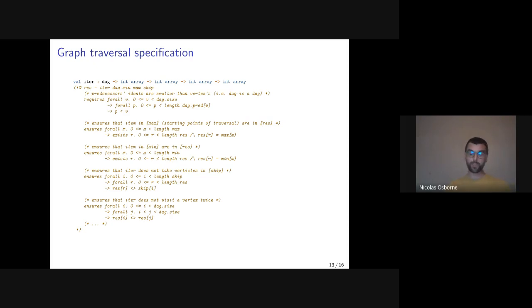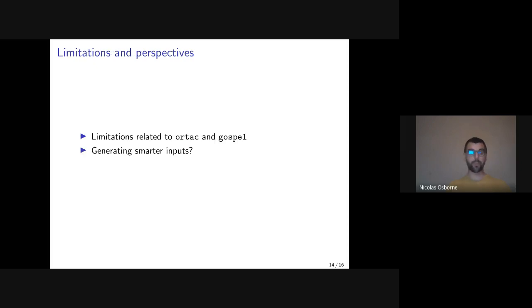Now, about the limitations and perspectives. Some of these limitations come from the core of Ortac itself. Most of them will disappear when Ortac will support a larger part of Gospel. And other limitations are related to the front end itself. I'm going to focus on one of them, which is data generation. In the current state of the front end, the arguments for the functions are generated according to the structure of their types, but no consideration is taken with respect to specifications that would restrict the possible values of these arguments.